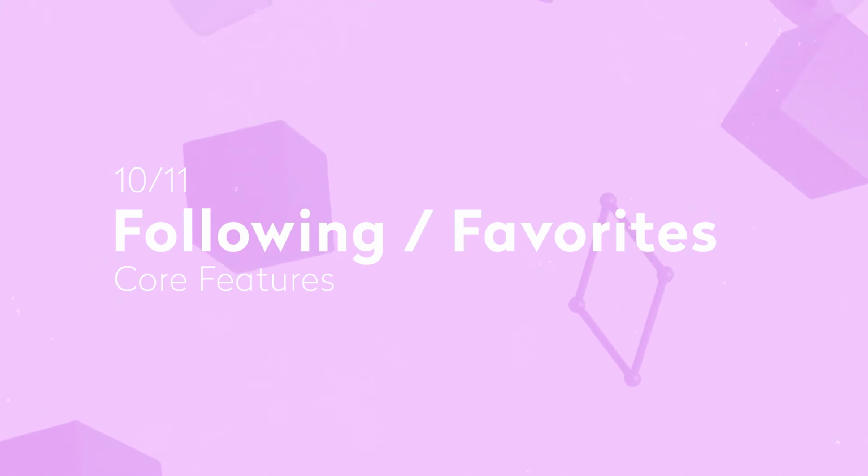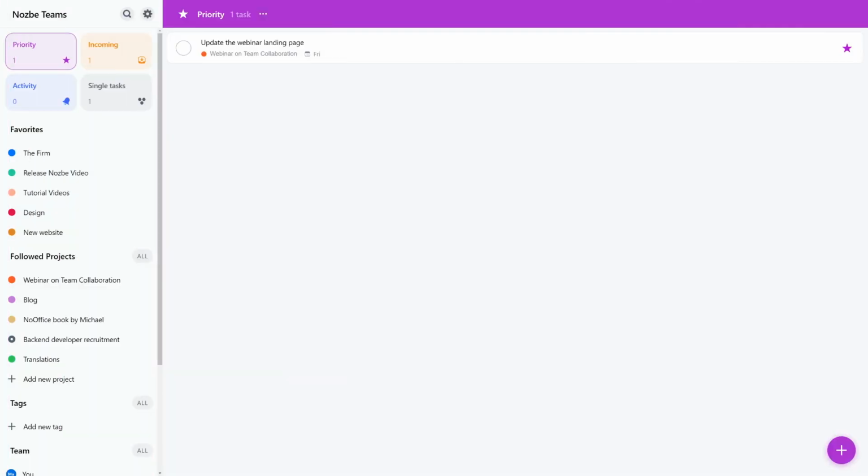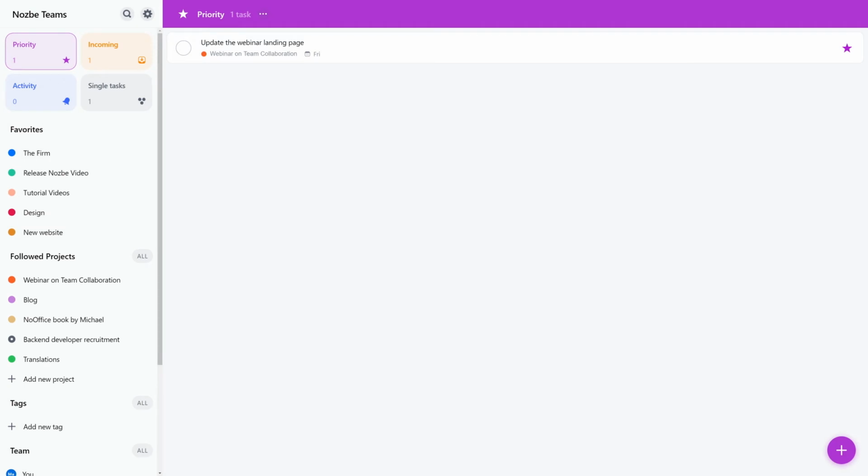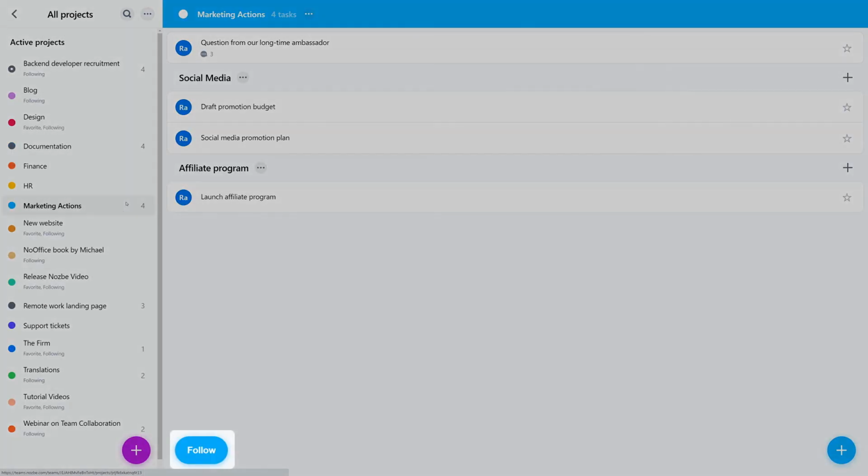Following favorites. To stay on top of the project's progress, I can follow it. This means I will see the info about every little change in a project in my activity view. In Nozbe Teams, I automatically follow every project that I create. And what about projects created by other team members? I can choose to follow them manually if I'm really interested in them. To do so, I'll enter the project by choosing its name on the project list and hit the Follow button at the bottom of the view.